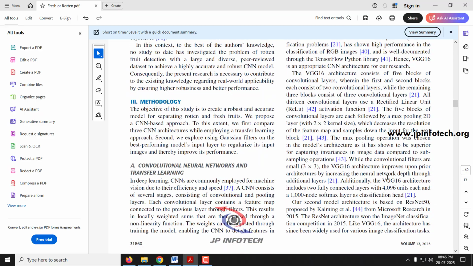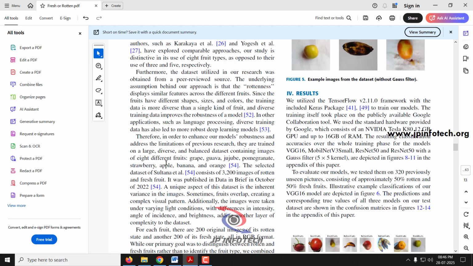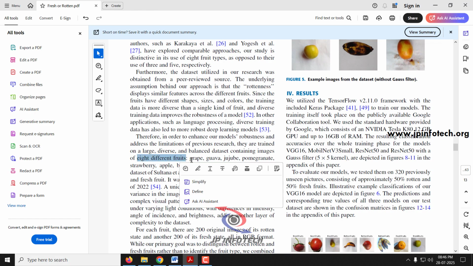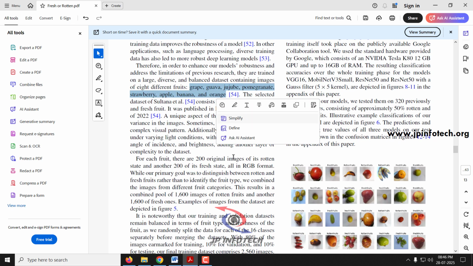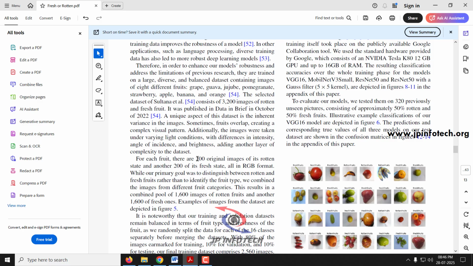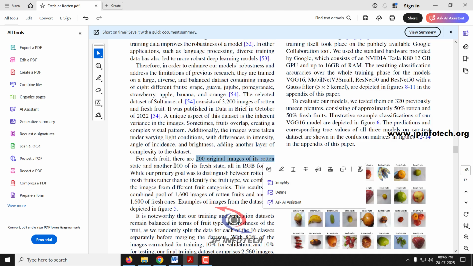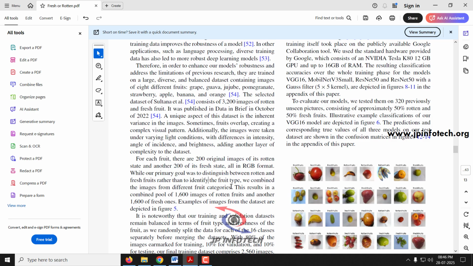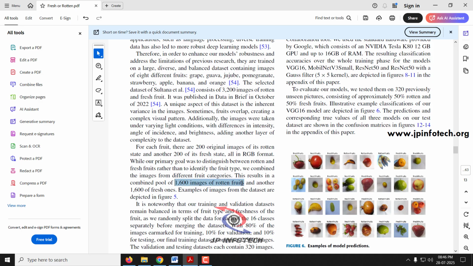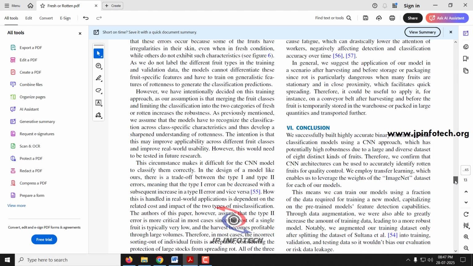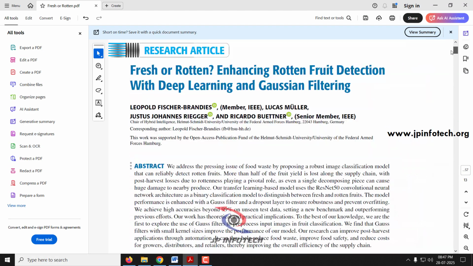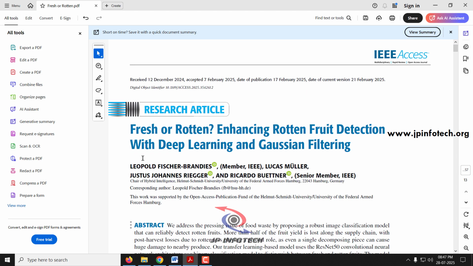And coming to the dataset, here you can see the 8 different fruits they have used. They have used grape, guava, jujube, pomegranate, strawberry, apple, banana and orange. They have used a total of 200 images for the rotten state and another 200 for the fresh state for each category. So totally they have used 1600 images for rotten fruits and another 1600 for fresh fruits. These are all the images in the dataset that they have taken. Based on that, they have implemented it and achieved around 99% accuracy. So this is about the base paper.